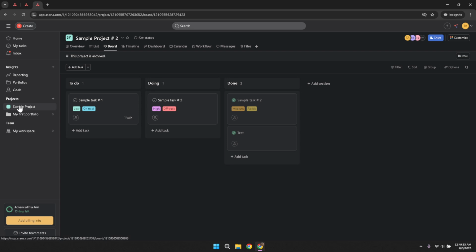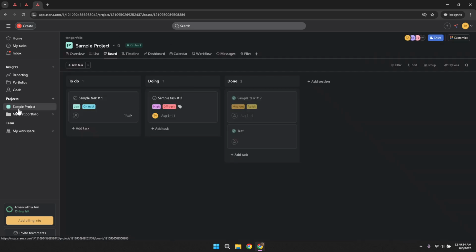Now that you're in your desired project, identifying the specific task you wish to attach files to is the next step. Look through your list of tasks and select the one that needs the attached file. Clicking on your task will open up the detailed view.